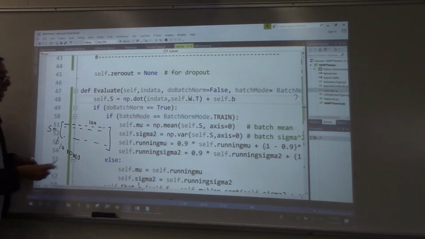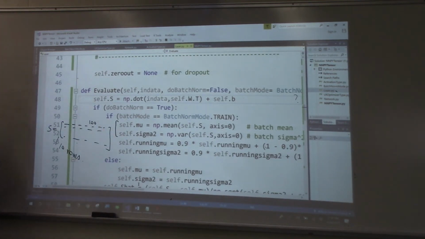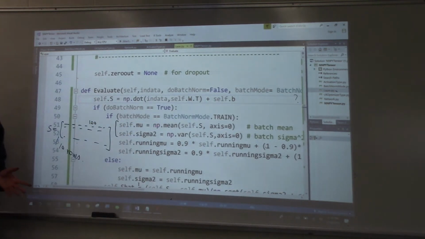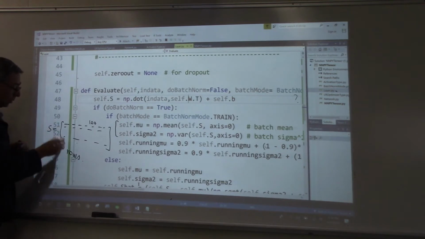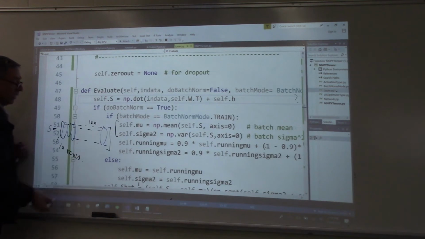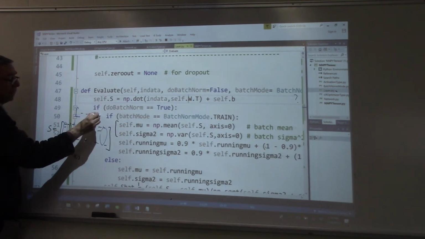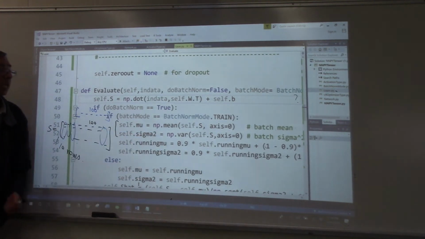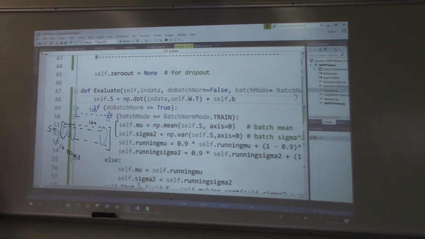Okay, so we have to compute the mu and the sigma, right? So see if this line makes sense. Self.mu equal to np.mean, self.s, axis equal to 0. So what will it do? Rho is the axis, it will start to average all of this data. So the average will come out to be just 100 numbers. Same thing, this will automatically compute the variance, so we don't have to do anything.